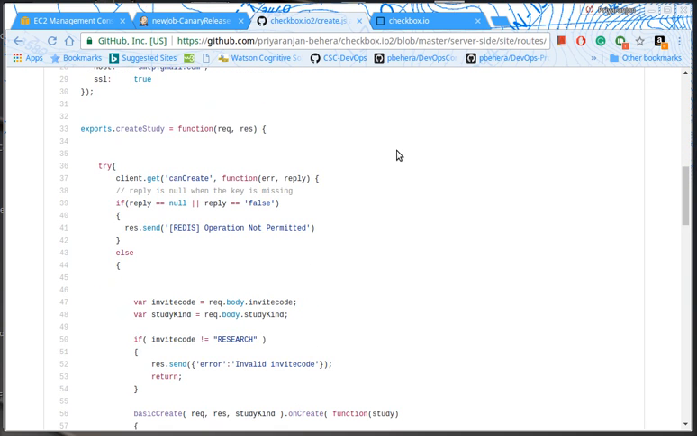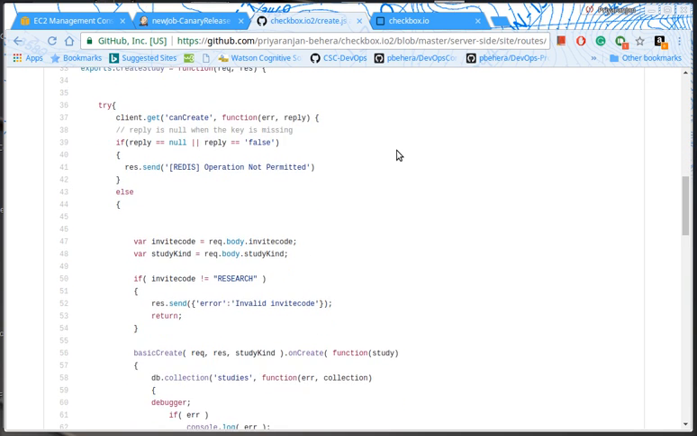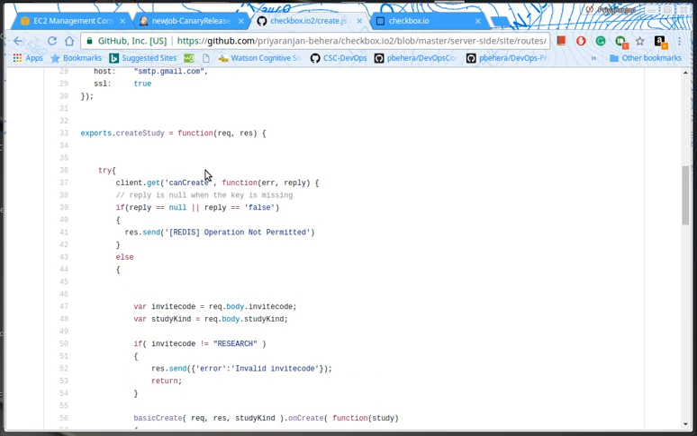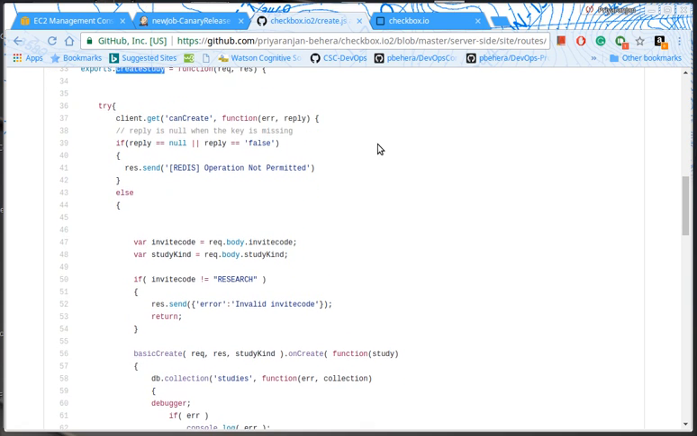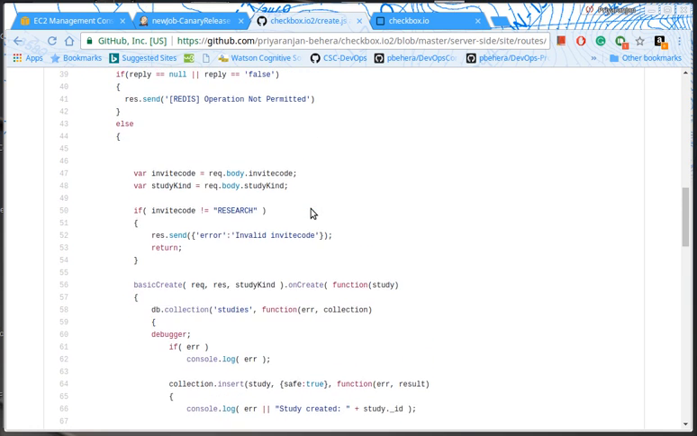So I have modified the create.js file. We can see that for an endpoint which is used to create a study, we have a function defined for it called createStudy, and in this createStudy function definition I am getting a canCreate key, which is our property here, which is stored in Redis, and whenever this canCreate value is false or null, this operation is not permitted. Otherwise we are permitting the operation to create a new study.